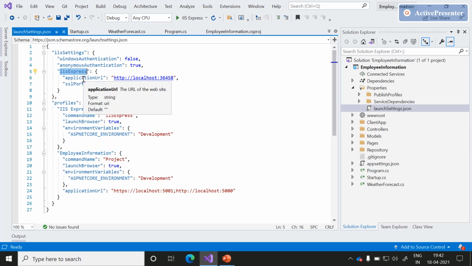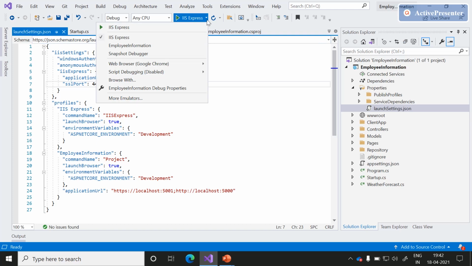The IIS Express application URL has port 36458, meaning if we are not running our application on the SSL port, the application will be launched with this port. If we run our application with the SSL port, by default this 36458 will be overridden with the 44354 port.